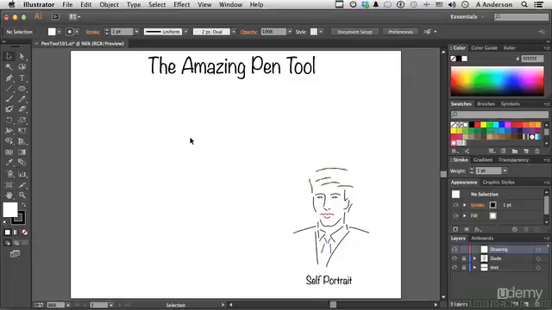We are still in pentool101.ai from the previous lesson, and we will probably be here throughout this chapter more or less. To be honest with you, there's nothing special about this particular document. You could open up something blank, it would be fine. Let's dig a little bit deeper into the pen tool by drawing a couple of simple shapes.